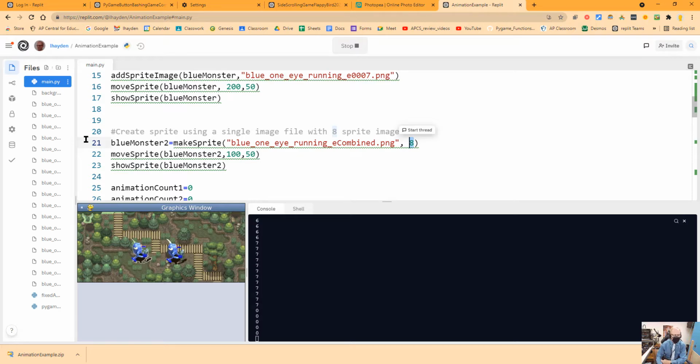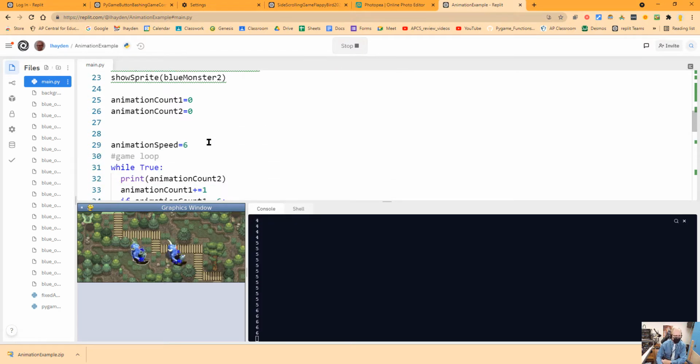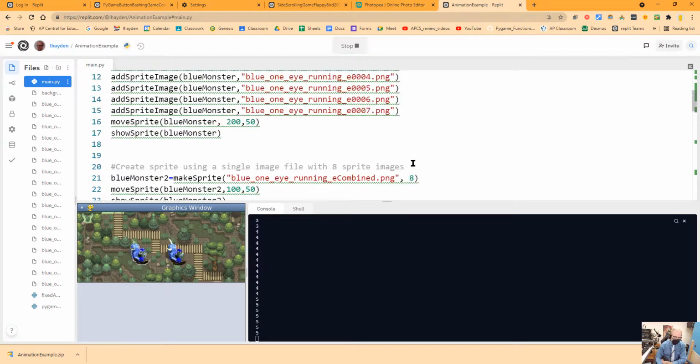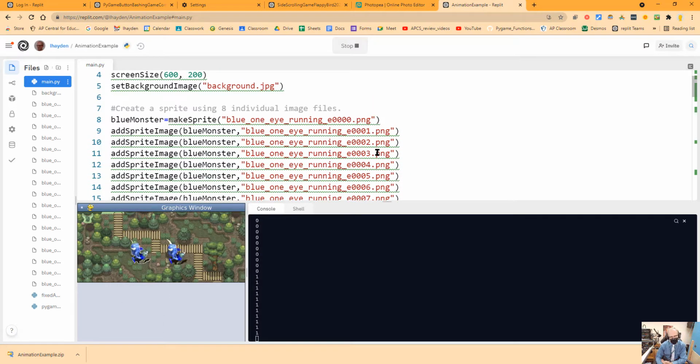Then when I want the sprite to be animated, I do the same thing as far as making two variables, animation count 1 and animation count 2. I pretty much do the same thing here as well. I just say change sprite image, and then I put what the animation count 2 variable is. So it does save you some lines of code. You no longer have to have 8 lines of code where I add all of the individual images one at a time.